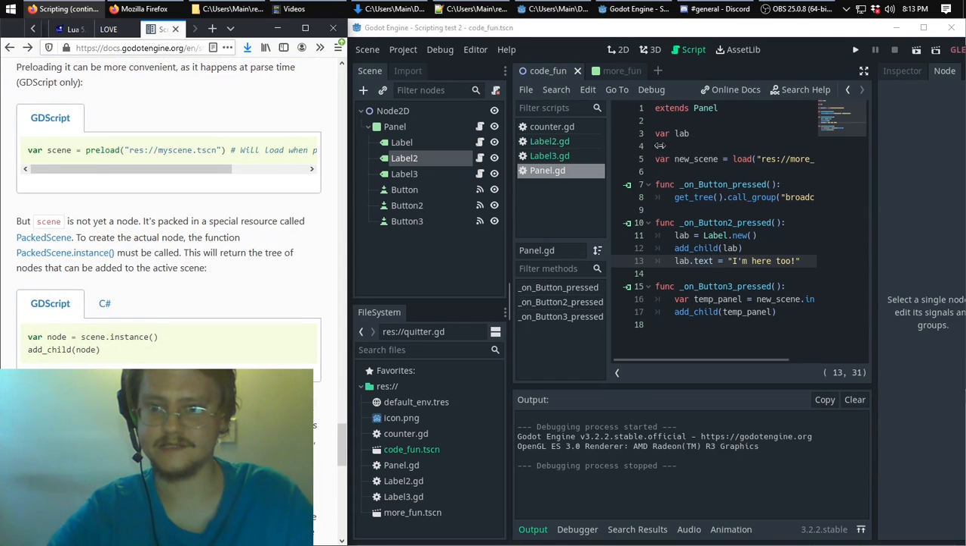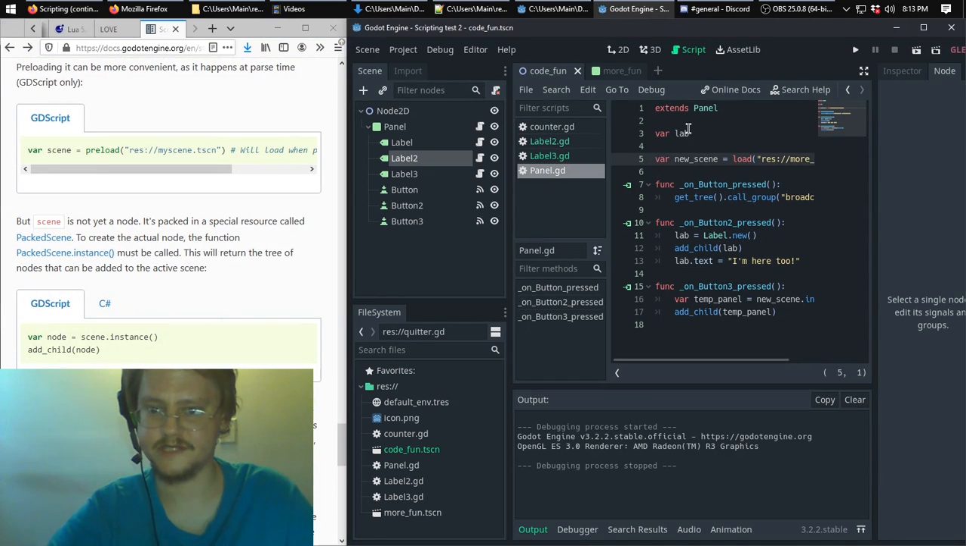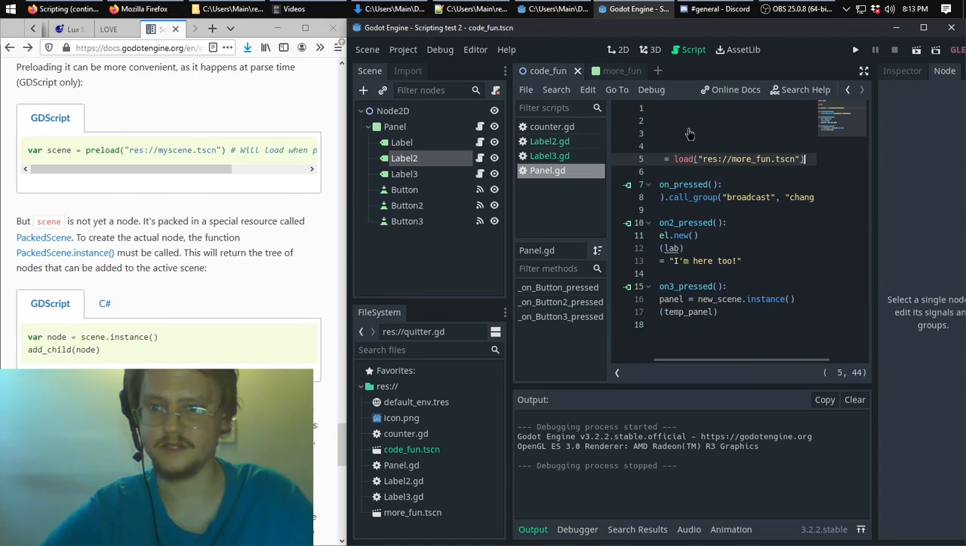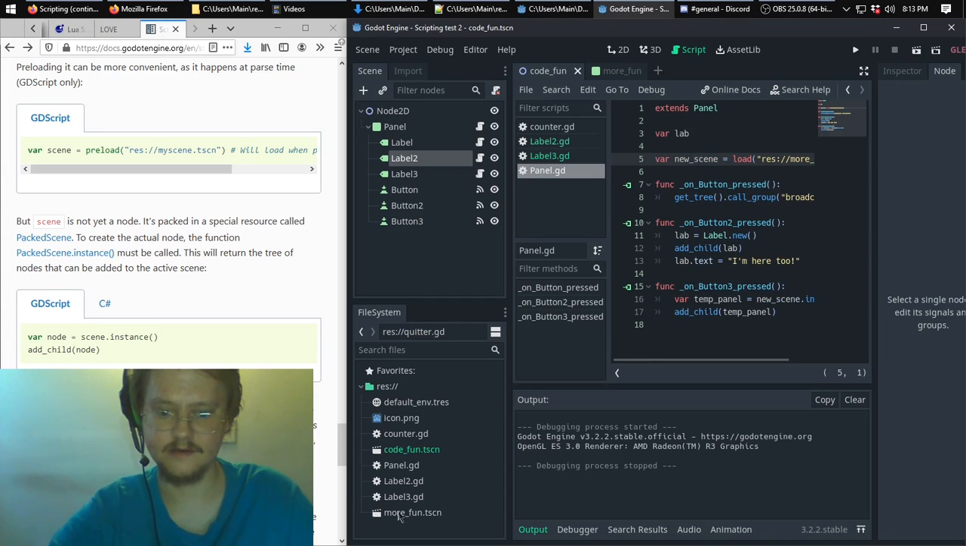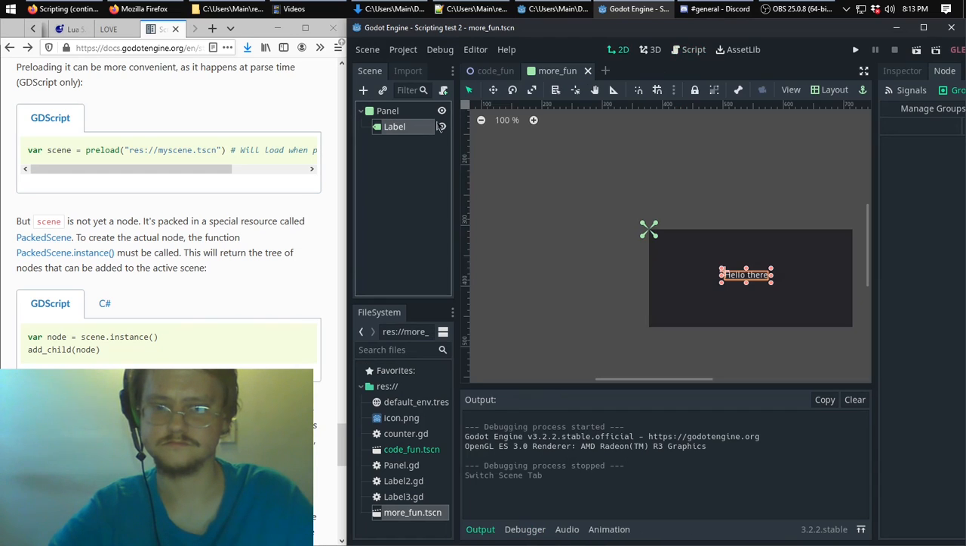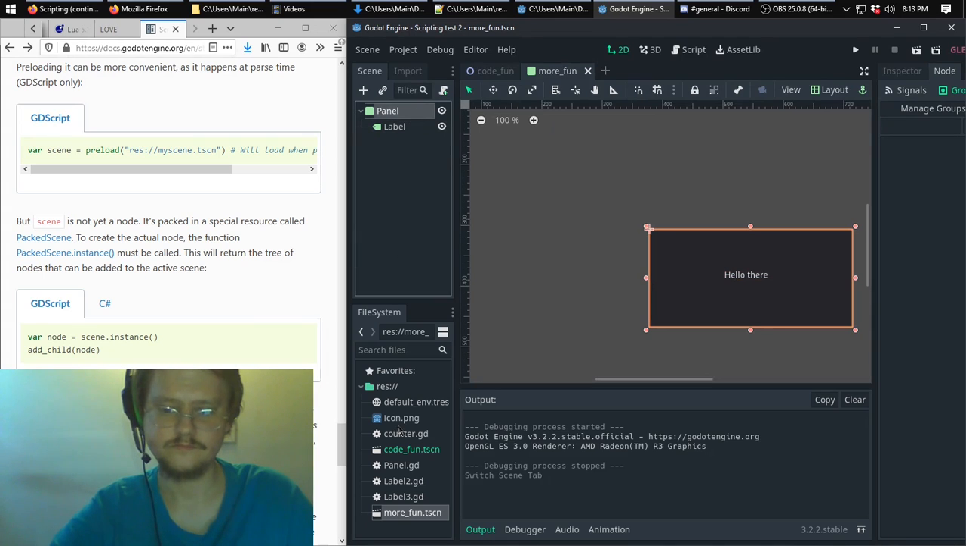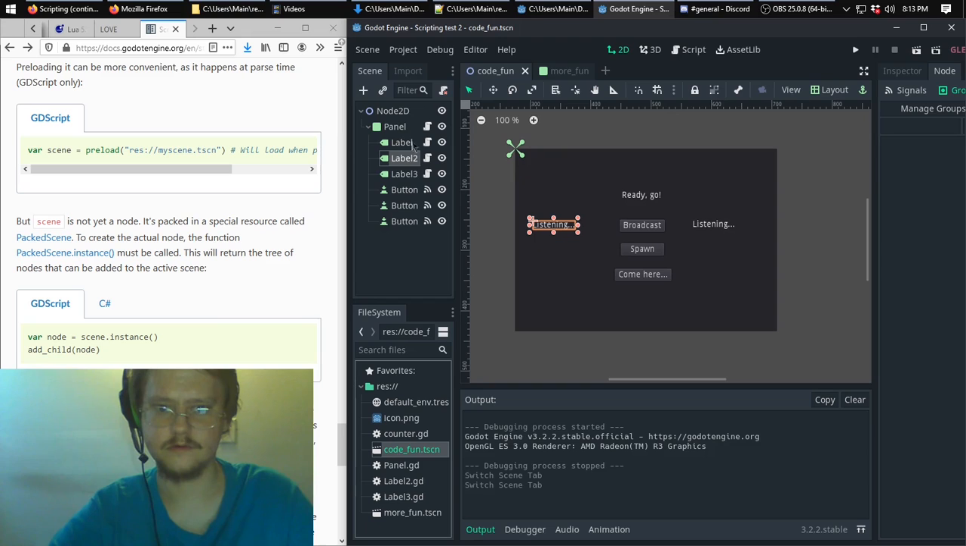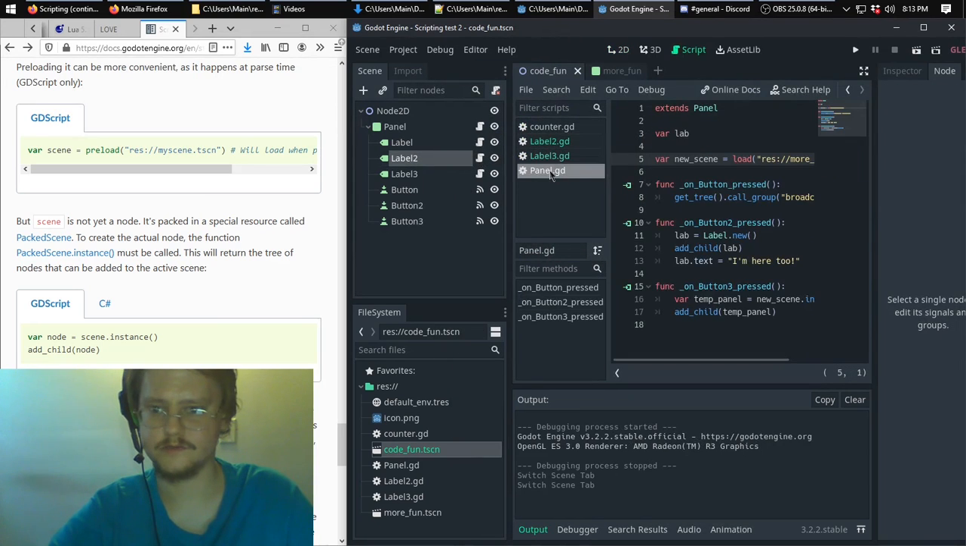So by doing that, you'll see I have that here already. New scene equals load or fun.tscn. Let's load that scene up. That's just a panel and a label. So I have the scene loaded, but that doesn't instance it. You need to set a node equal to an instance of that, and then add that node as a child.